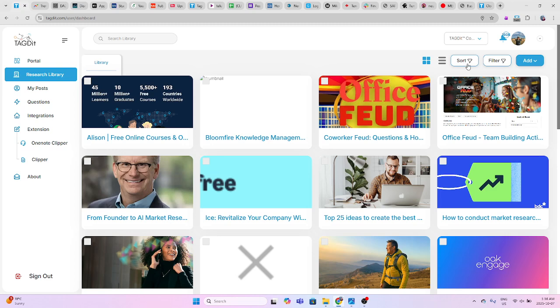So search is really easy. You can upload videos and PDFs and files if you want, and then we can change the size of what's uploaded and so on and so forth.